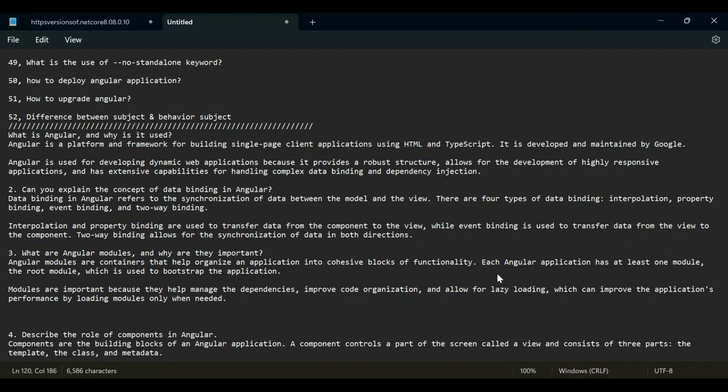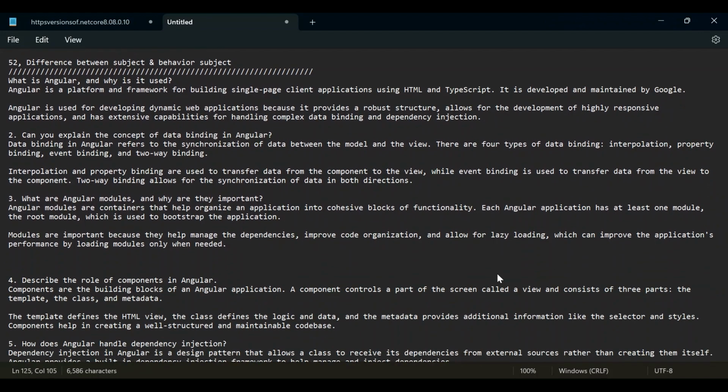The second question he asked: can you explain the concept of data binding in Angular? So yes, data binding in Angular refers to the synchronization of data between the model and the view. There are four types of data binding: interpolation, property binding, event binding, and two-way binding. Interpolation and property binding are used to transfer data from component to the view, while event binding is used to transfer data from view to the component, and two-way data binding allows for the synchronization of data in both directions.